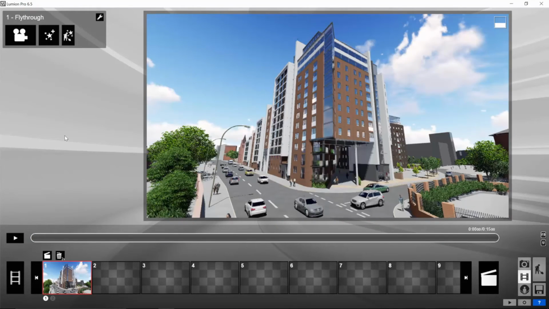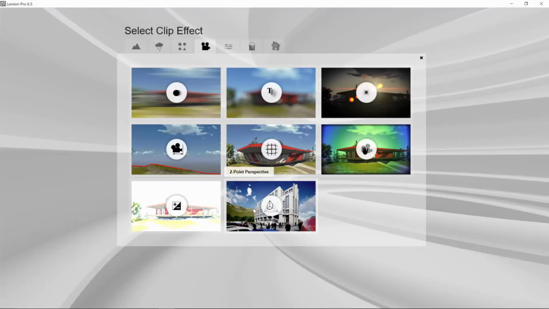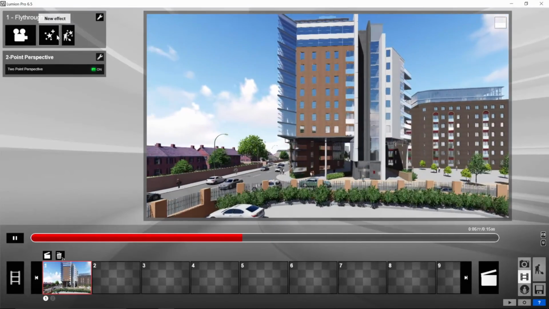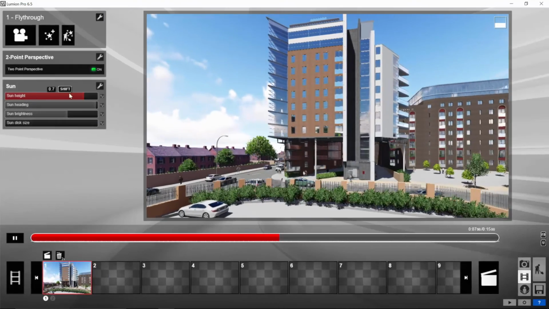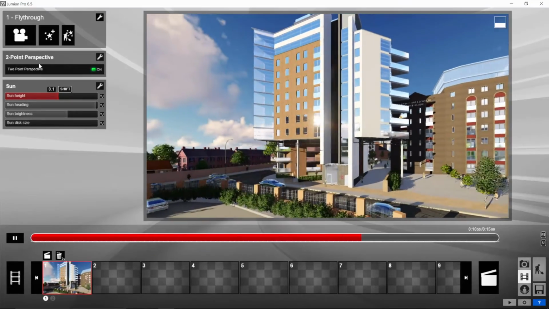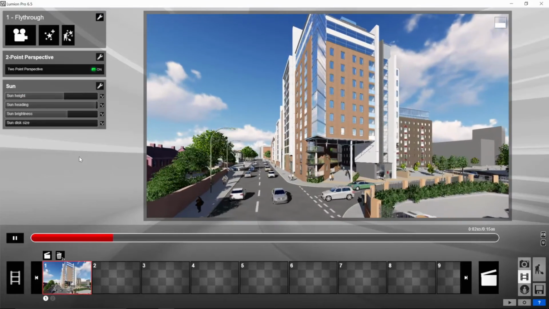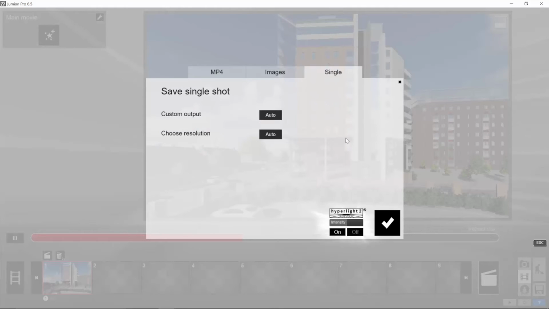As in camera mode, where I used effects to enhance my stills, I can apply effects in movie mode to do the same. So if I loop this movie through, I'll add a few effects. 2D perspective, I'll turn that one on. I can override the sun set in the template. Again, notice the instant feedback. You have your desired end result. And once you're happy, you can then save your movie as an MP4.